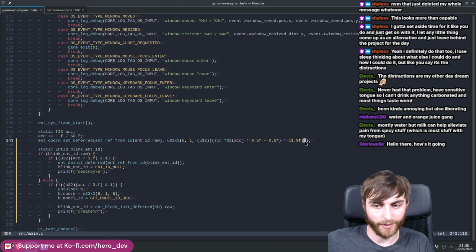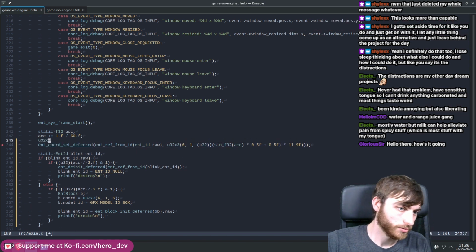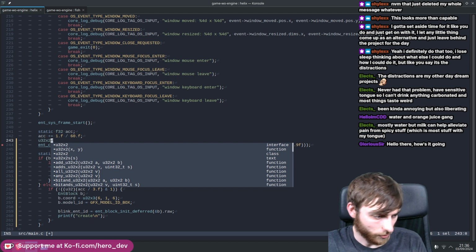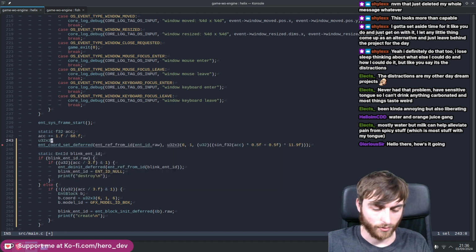Yeah, something like that. You get the old chord. Mostly drink water, but milk can help alleviate the pain from spicy stuff, which is most stuff, with my tongue. Really? Interesting. So everything is automatically spicy.